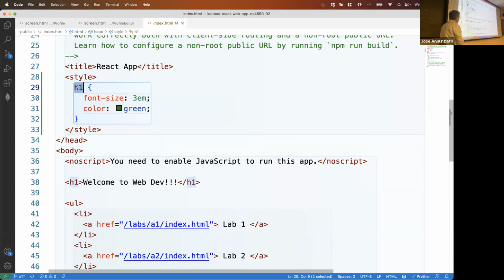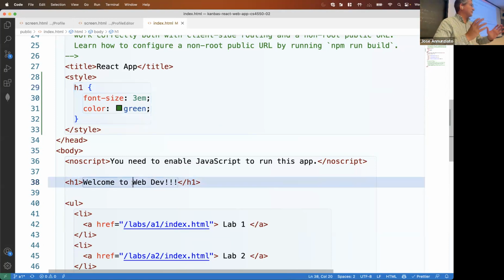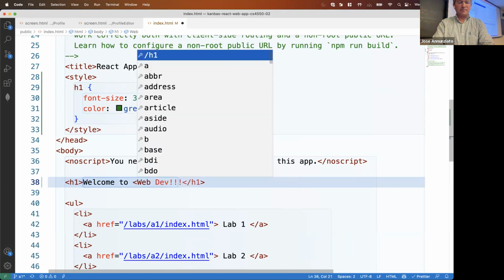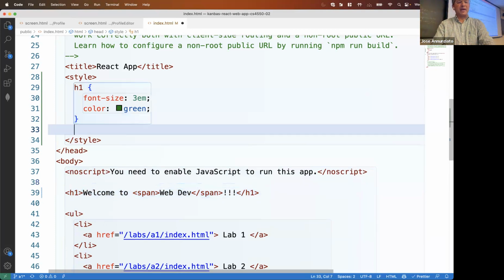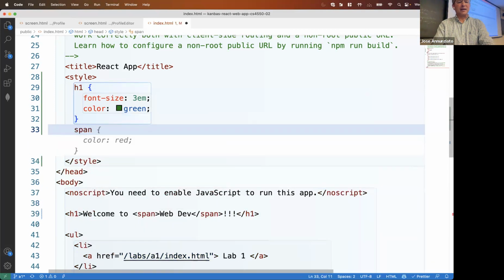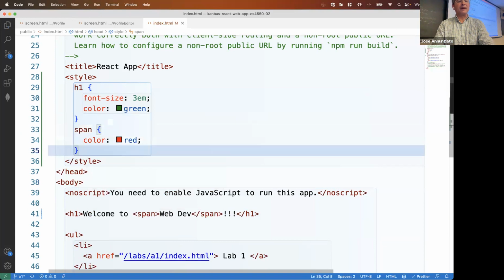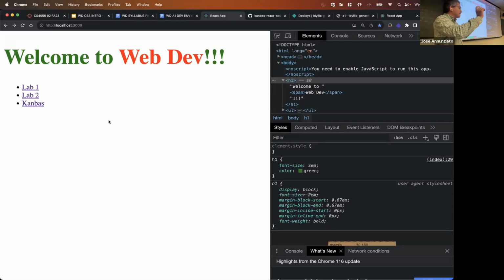But let me answer this one first. So, for instance, if you want to change web dev to be different, if we want it to be, I don't know, red, we could wrap it so that we can grab it. So we can grab just the web dev, and say that for that particular span element, the color is to be red. So you can go further down and grab that particular element by its name.